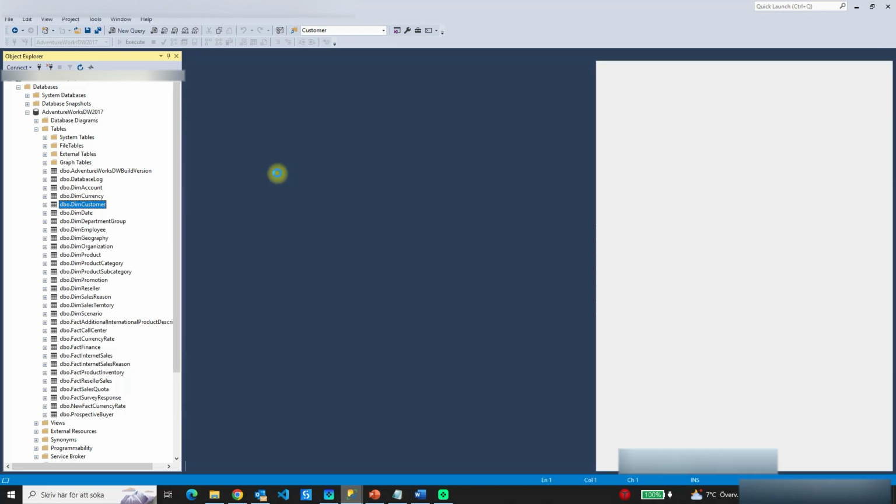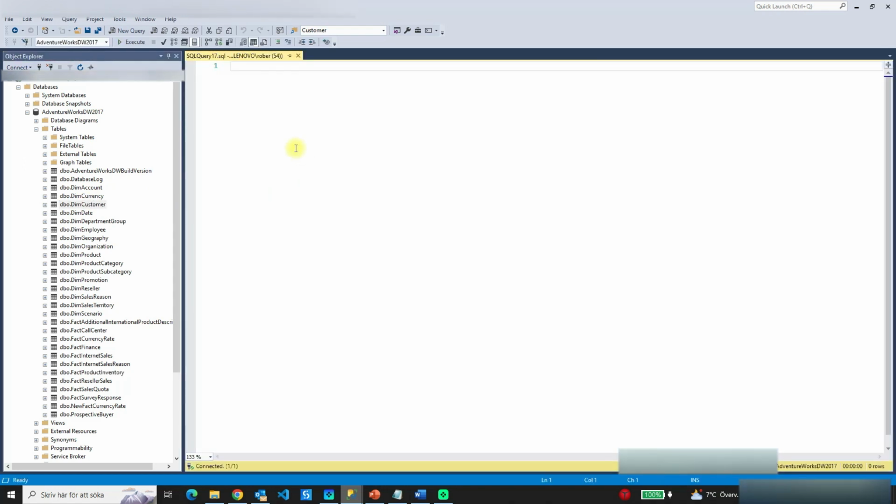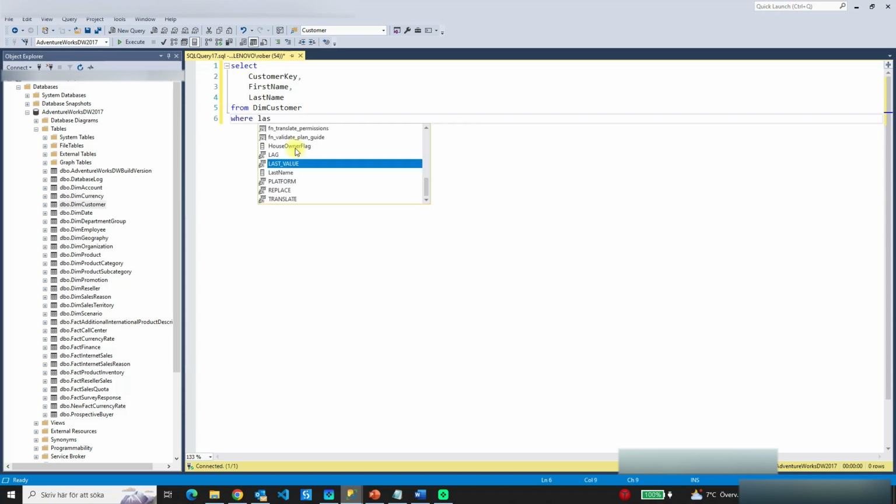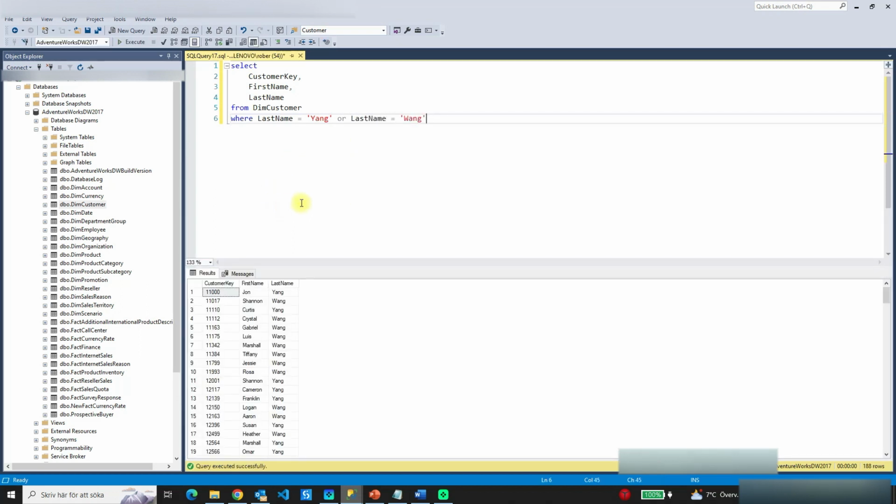So we've looked at how we could do some filtering using the WHERE clause and the AND and OR operators. If we select the customer key, the first name and the last name, and we say where last name is equal to Young, or the last name is equal to 1. We already know what this does. It gives us all of the customers whose last name is Young or 1.